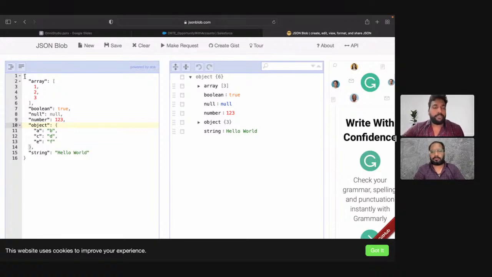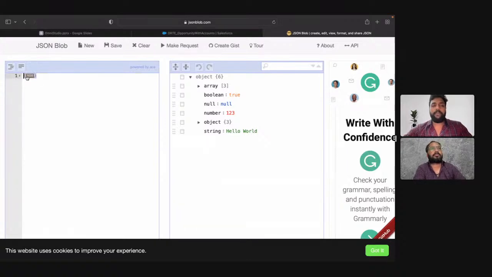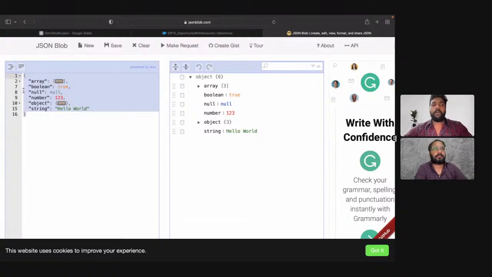So, JSON format. The full form of JSON is JavaScript Object Notation. Whenever you are creating JSON format data, you have to start everything with the curly braces. If I close this one out, as you can see, everything we have is inside the curly braces.